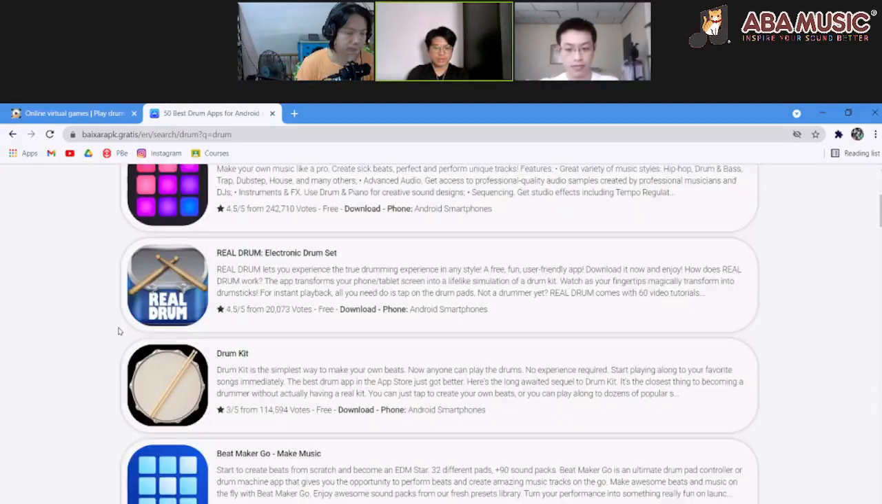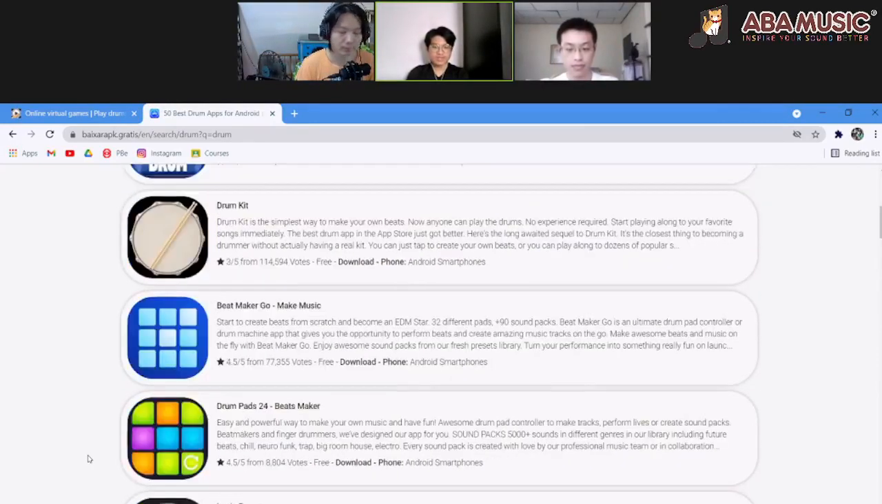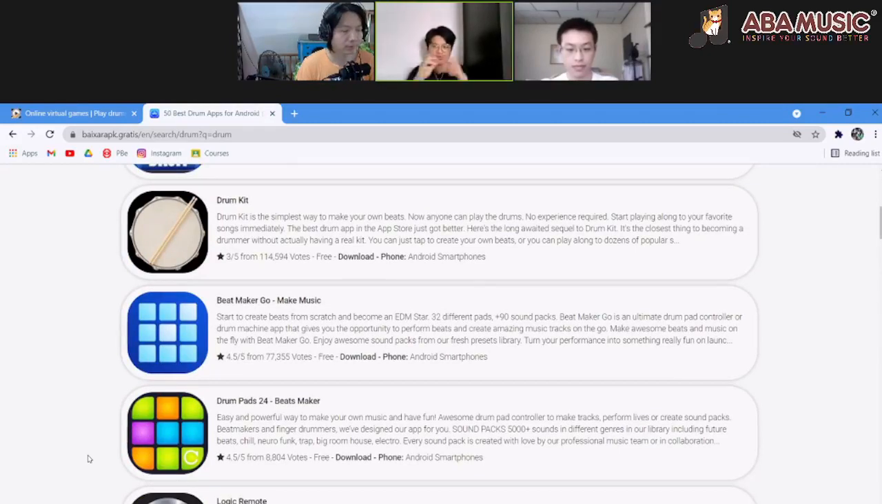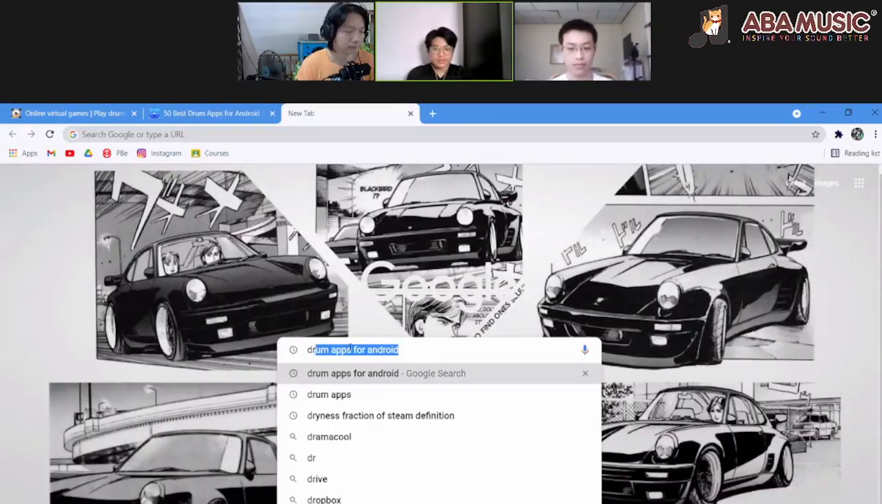There are a lot of these drum pad apps down here. Actually, it's not a drum, it's basically just a pad. How do I show you it? Okay, I'll show you another one. Drum pad.